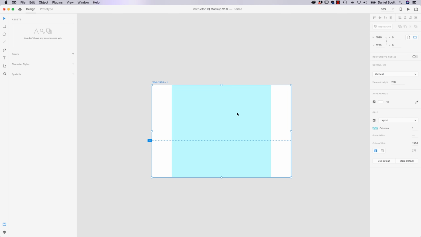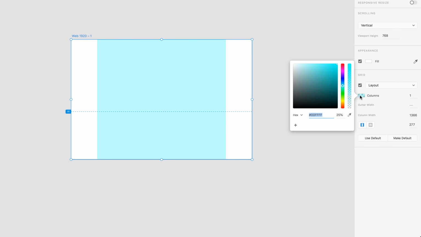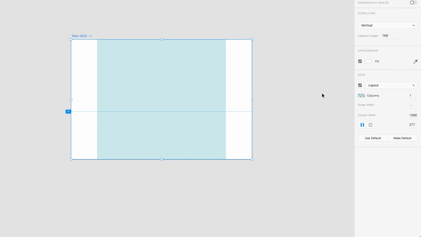A couple more things before we go. Because we're looking at the grids here, they're quite dark, and it's hard to design over the top. So you can click on this little colored box here where it says columns. Click on it once, and you can pick a different color if you like. I'm going to leave mine to whatever it was. I can't remember what it was.